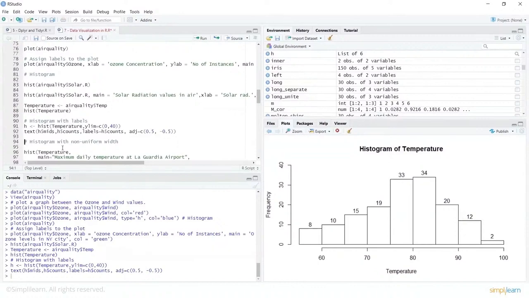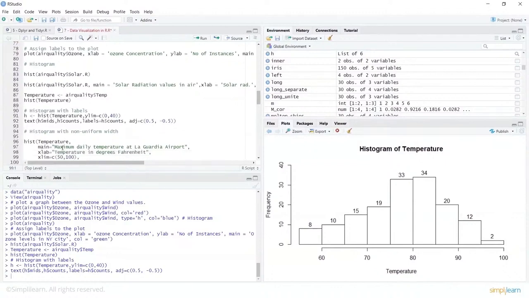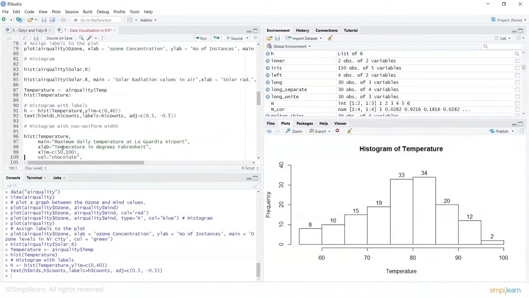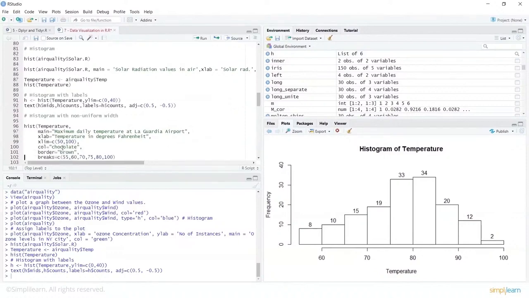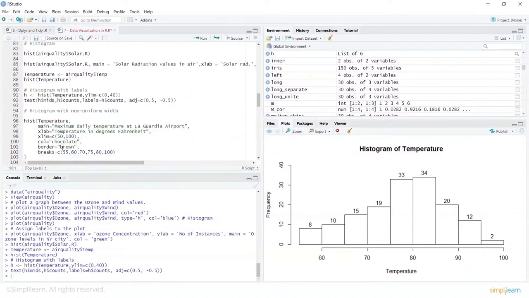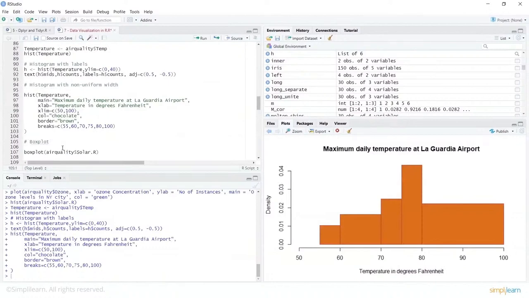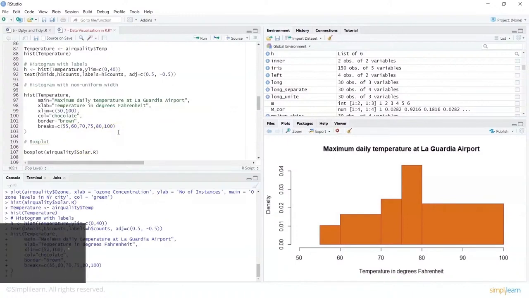Now you can have a histogram with non-uniform width, so you could do that by doing a hist function and then passing in your temperature. You can say what will be the main, what is the title, what will be your xlab. It will tell you a limit around the x-axis, what is the color, what is the border, what are the breaks you would want to have for your bars, and you can simply create a histogram using this. So this basically takes the breaks which we have given, such as 55 to 60, 60 to 70, 70 to 75, and so on. So this is basically creating a histogram with non-uniform width, and it purely depends on the kind of values you have.